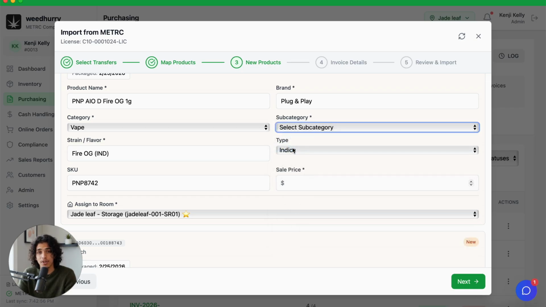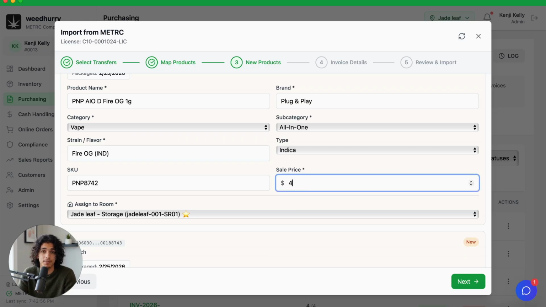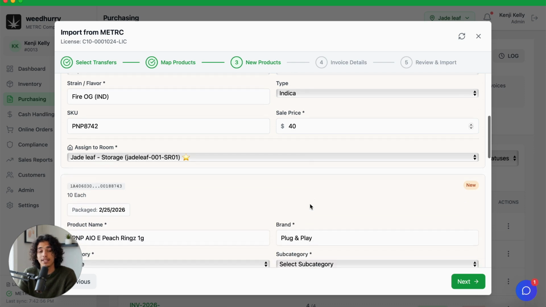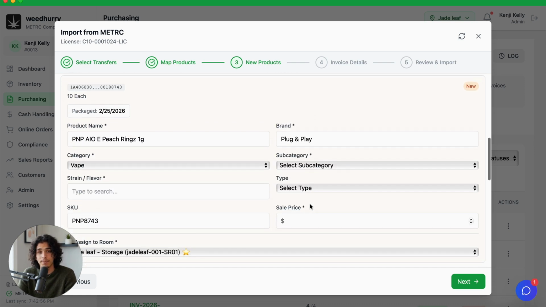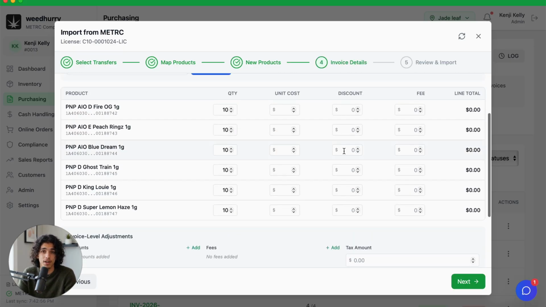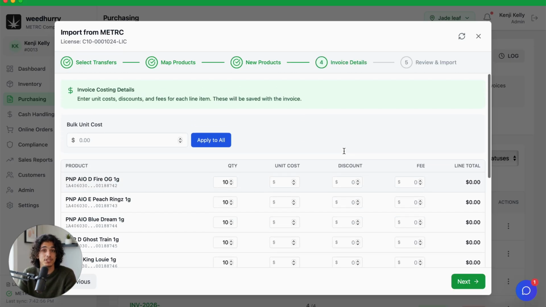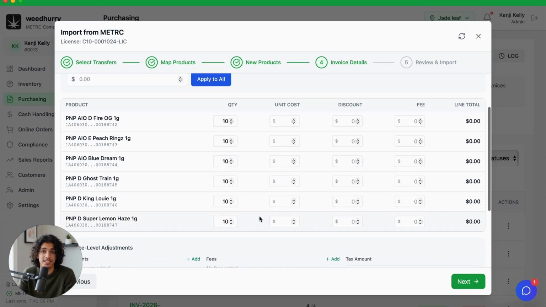Next comes the Invoice Details step. This is where you track the financial side of the shipment. Each package is listed as a line item with its unit cost, quantity, and calculated total. You can adjust the unit cost per line item or use the bulk unit cost option to apply the same cost across all items. The system also supports line item discounts and fees. For example, if your distributor gave you a discount on a specific SKU or charged an additional handling fee.